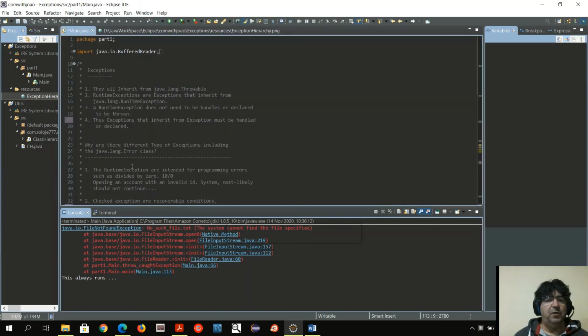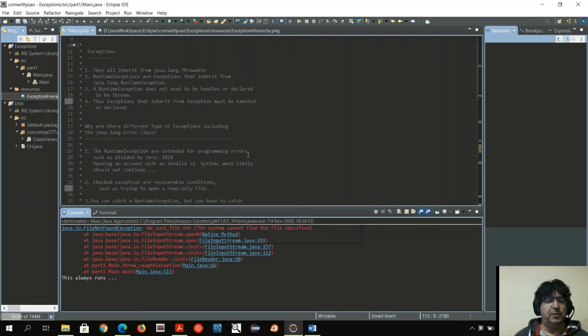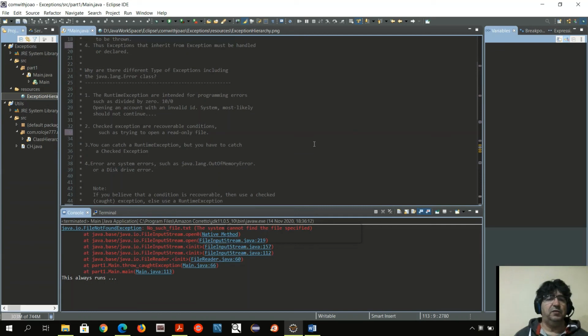So why are there different types of exceptions, including the java.lang.Error class? Let's discuss why there are such things. The runtime exceptions are intended for programming errors. For example, a user enters a 0 where he shouldn't have, and you divide by 0, and it would throw an ArithmeticException because you cannot divide by 0. That's an example of a runtime exception.